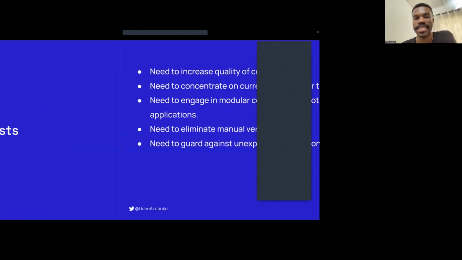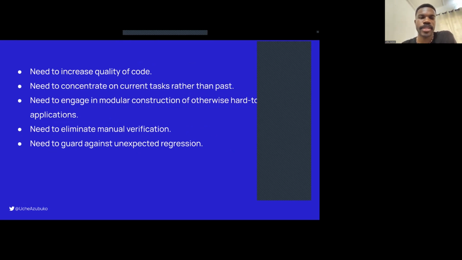So when to use tests? We use tests when we need to increase the quality of code. We use tests when we need to concentrate on current tasks rather than the past. We use tests when we need to engage in modular construction, or otherwise how to build applications. We use tests when we need to eliminate manual verification. We use tests when we need to guard against unexpected regression.